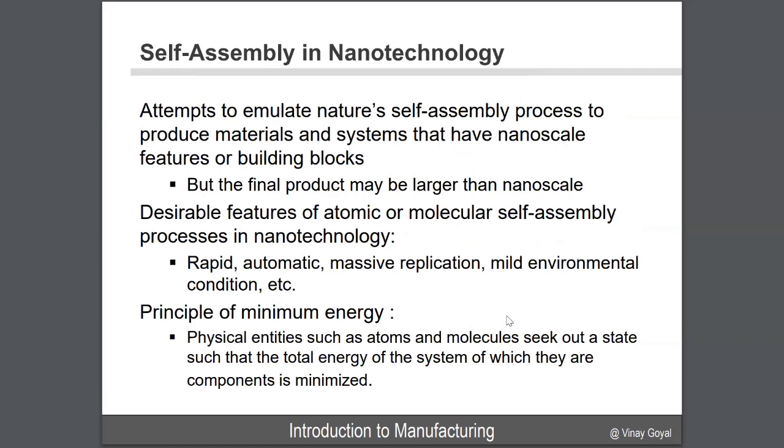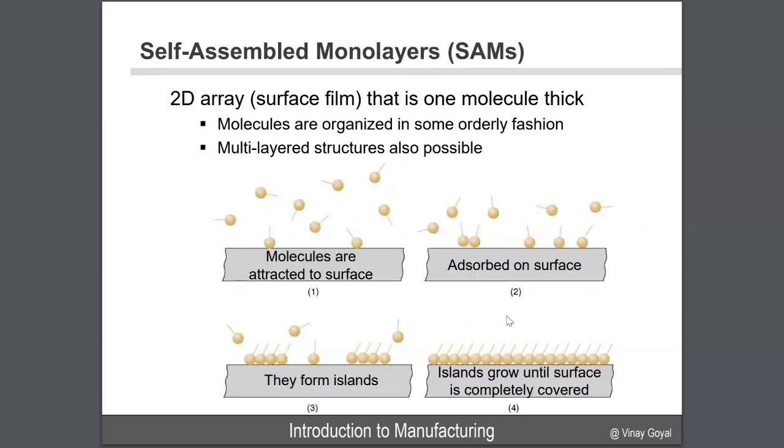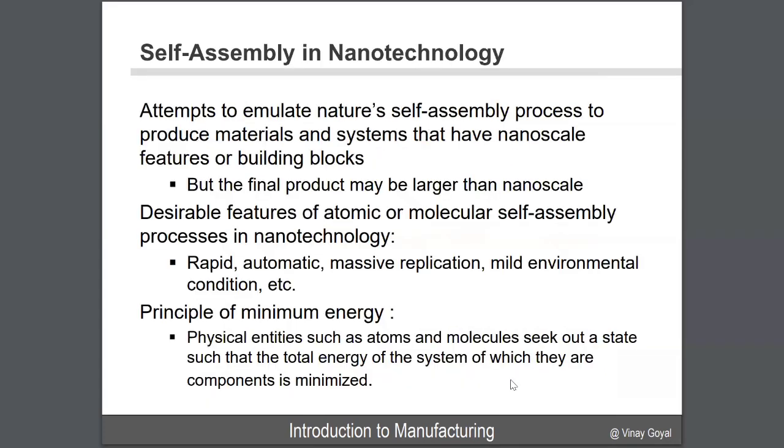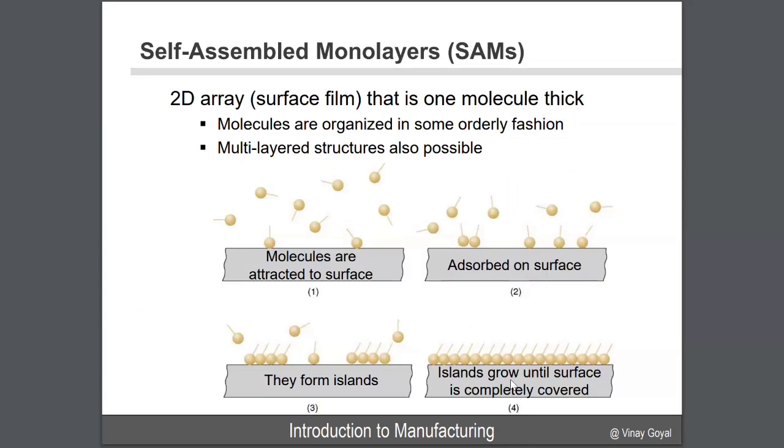What I want to show you here is self-assembled monolayers that we use. It's called SAMs. So here I have molecules that are attracted to the surface. So I have these molecules, they're kind of disorganized. They get absorbed onto the surface, and then they will start forming islands. And then the islands will grow until the surface is completely covered. This approach is called self-assembled monolayers, and this tends to be one molecule thick, very thin. You can also do multi-layers if you wanted to. Okay, we're using energy in this case to make that happen.